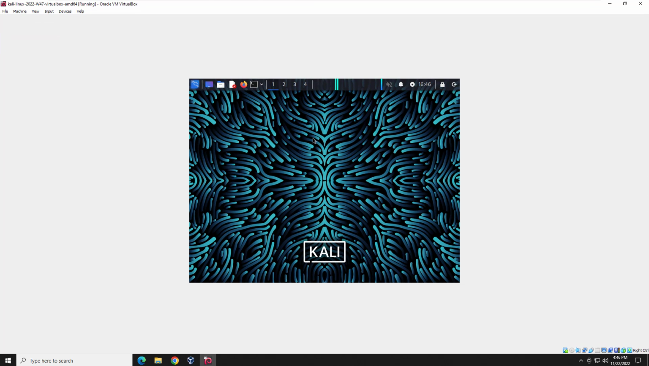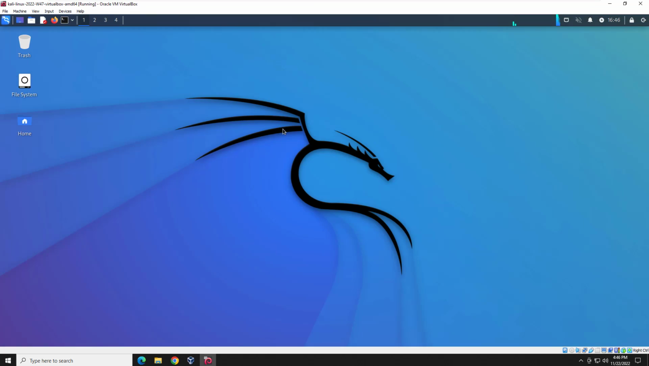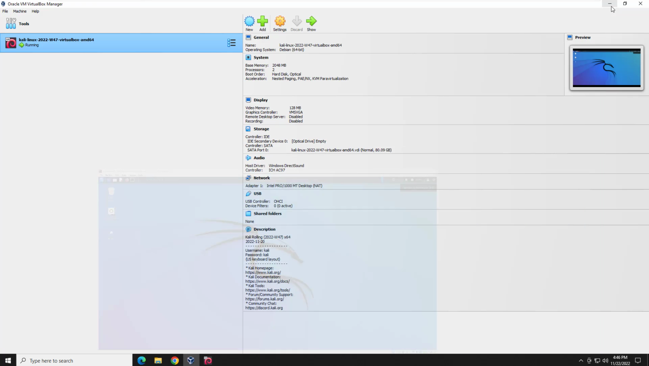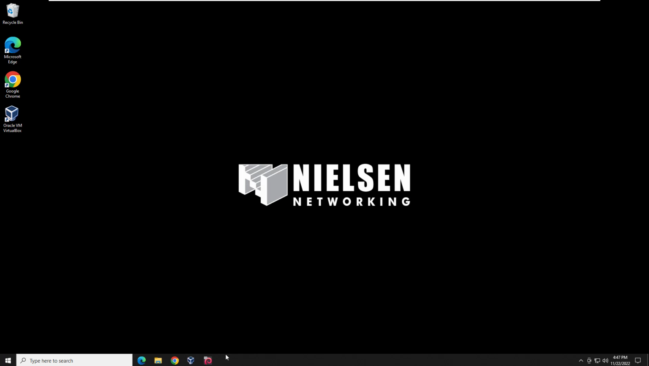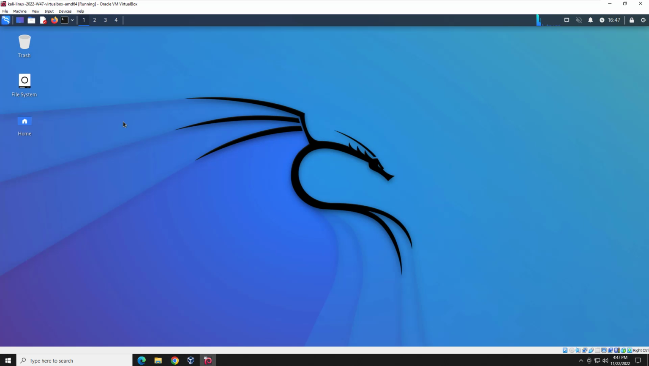And I'm going to go ahead and do that. And that will make it nice and big for us. So it's like we are actually in a Kali Linux machine. It doesn't look like we're in a Windows machine anymore, which is cool because then you minimize, go back here, and now you're back at your Windows box. That's what's so neat about VirtualBox.